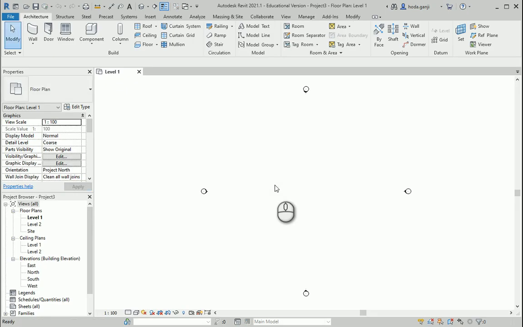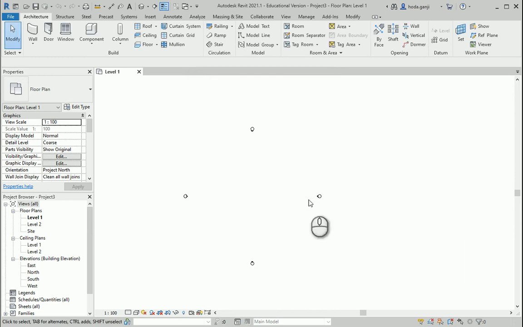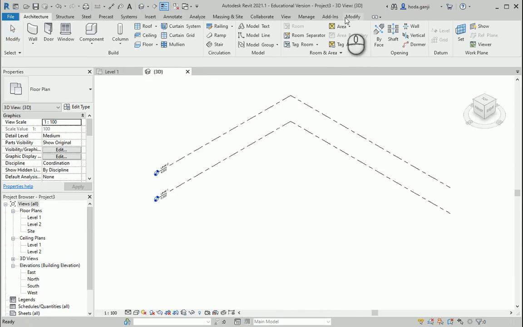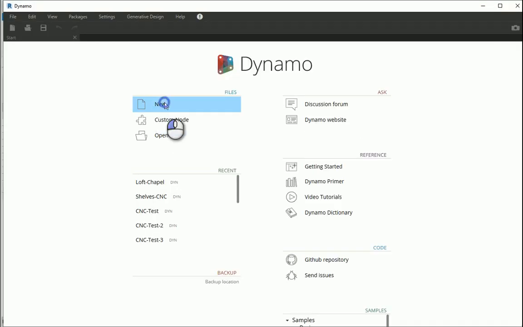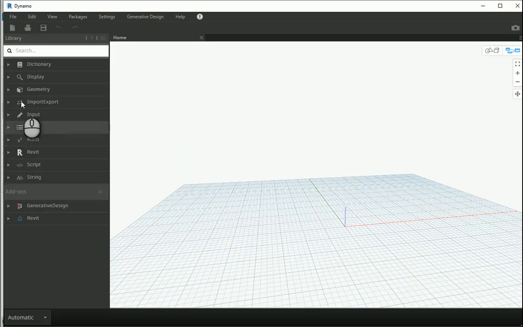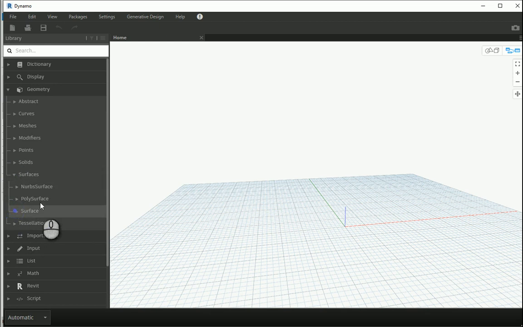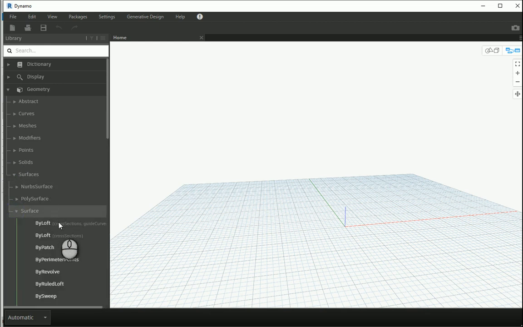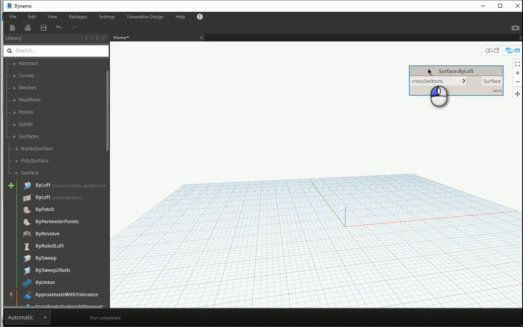Before opening Dynamo, I want to change the units to be on meters, 3 decimal places, and I want to go to Dynamo. Let's open a new project. So if you go to Geometry under Surfaces and under Surface, there is an option to create surfaces by Loft. So this is what I'm gonna use, right?